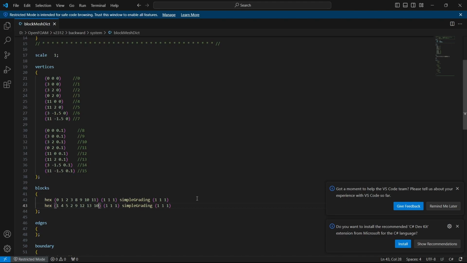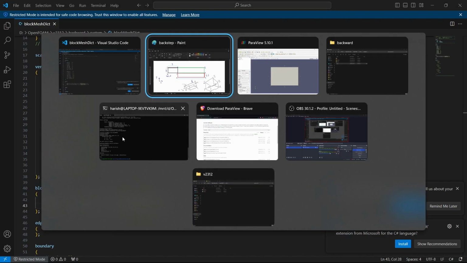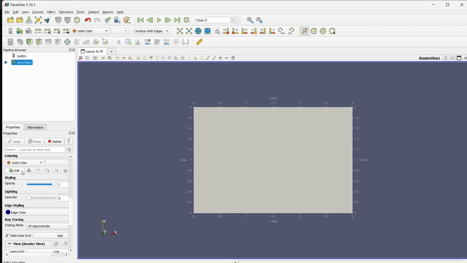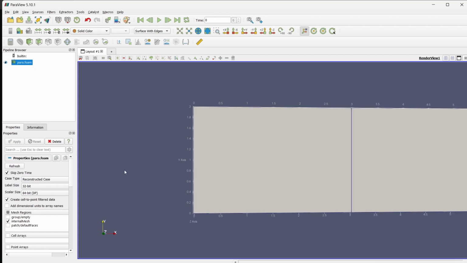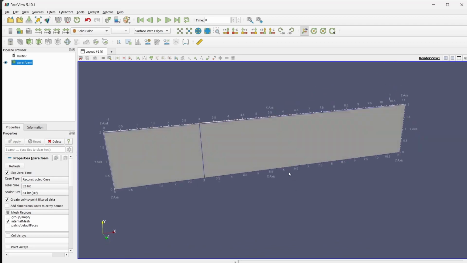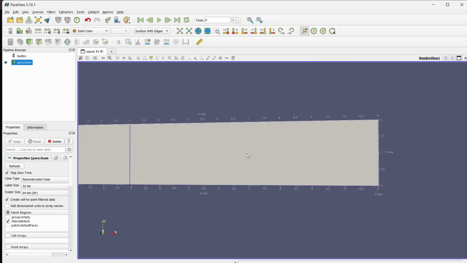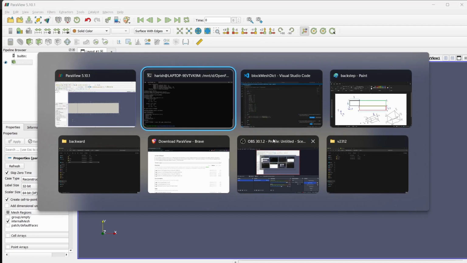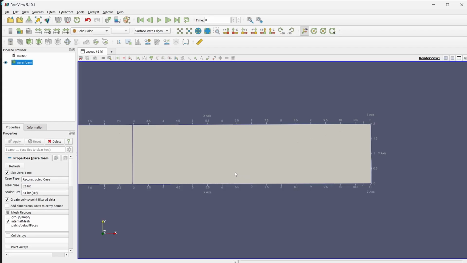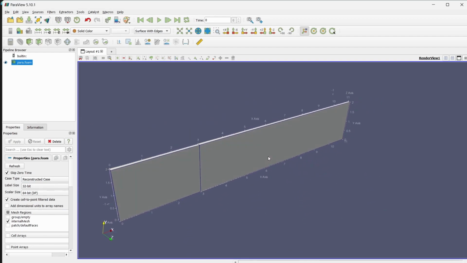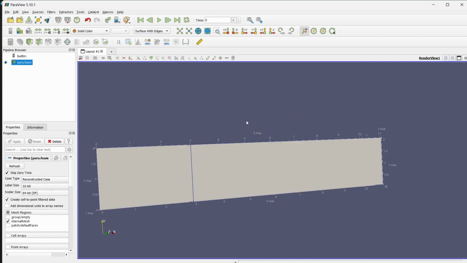Okay, now I will save this file, go to the terminal, and run blockMesh. Still no error. I'll go here and refresh it and try to move something, and you can see that we also got this block. And you can ensure that this is 11. So from 3 to 11 it is 8. That is what we wanted, and we got the geometry. We still have not generated the proper mesh.